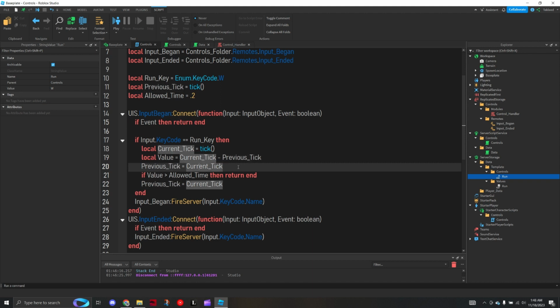So that way, we are going to get the previous time. So this is now going to be the time of our newest click. We are then going to compare this value. So this is the difference between the last time that we pressed the key and our new time that we pressed the key. So this number has to be less than the allowed time given. Otherwise, we're going to return, which means we are not going to fire our input being pressed.